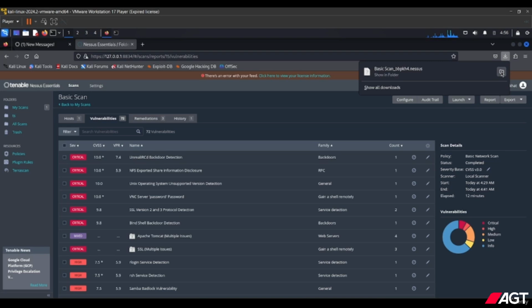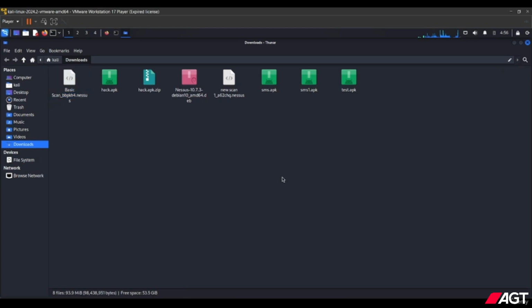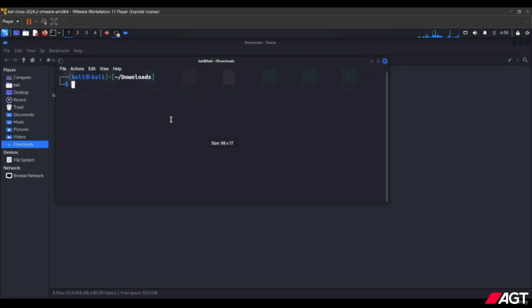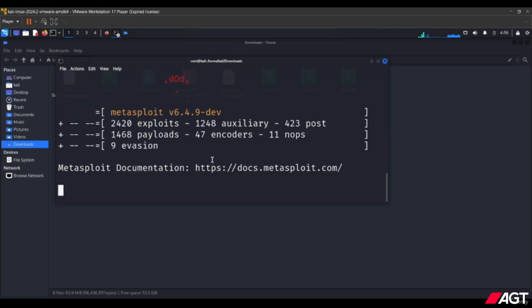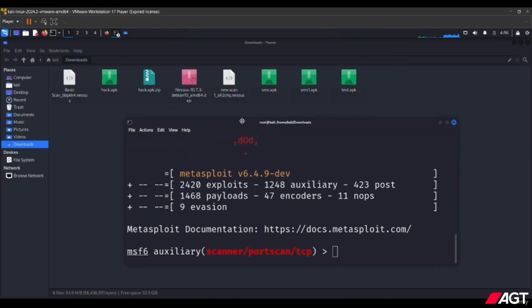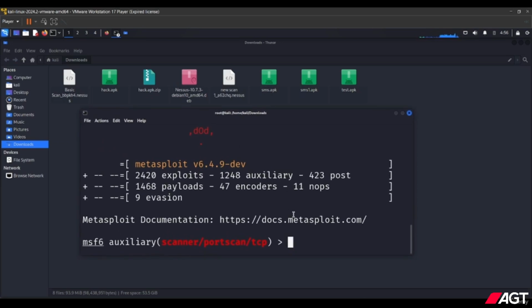All right, now we will import this result into the Metasploit framework. So we're going to open the terminal here. All right, I'm the root user. And now let's start the Metasploit framework using msfconsole. Now we'll import the result using db_import.